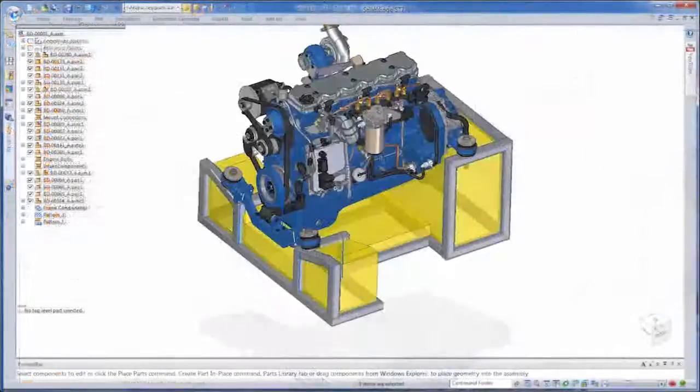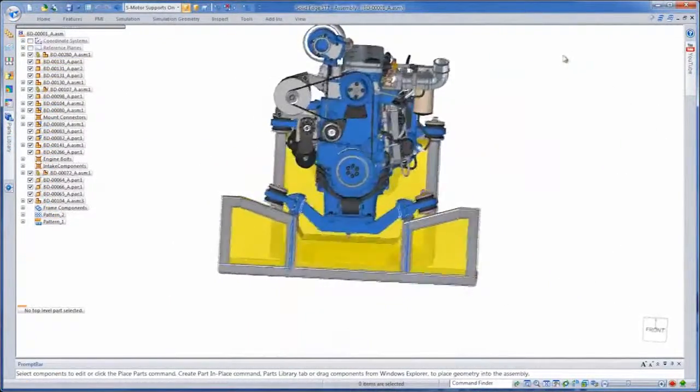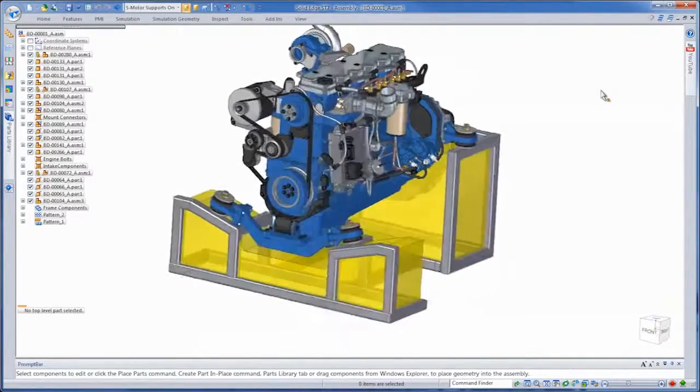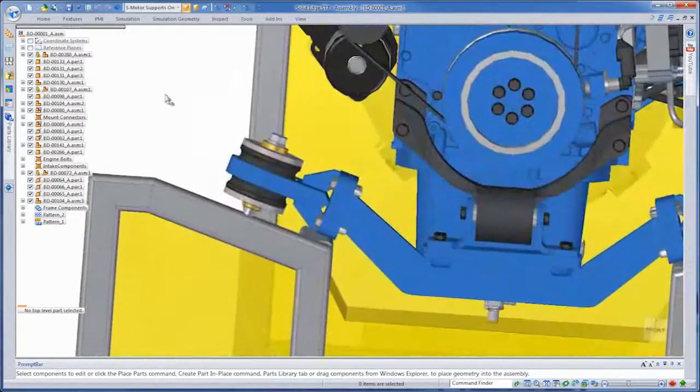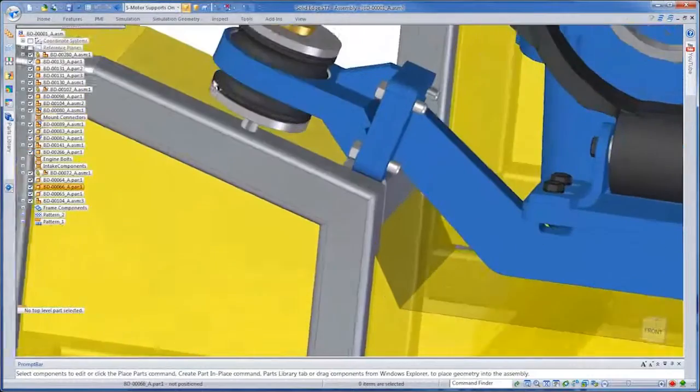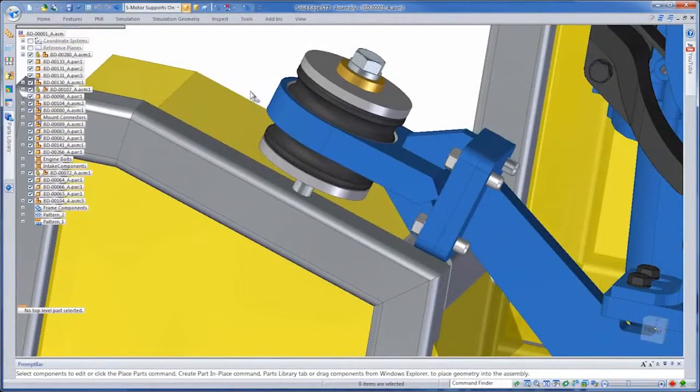Once complete, we'll display the engine and determine how it fits on the stand. In the front, the frame needs to meet up with these mounts, so we'll use Synchronous Modeling to move a face of the solid and thus the frame to match them up.